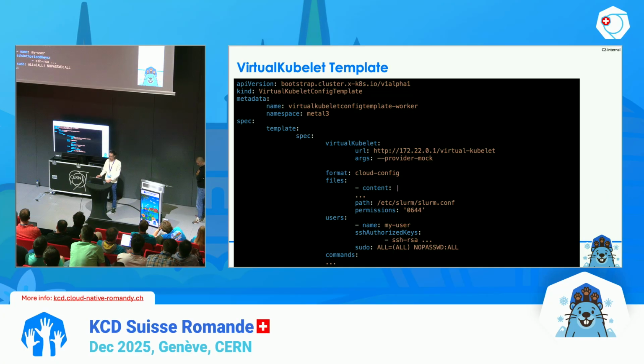As you can see, there is configuration like the Slurm conf file, the user creation, and all the commands that need to be run. Once the machine deployments for the two types of Slurm machines have been created, they can be applied using a simple kubectl apply command. From that point on, the administrator will be able to manage the Slurm cluster and the bare metal infrastructure as if they were working with pods.